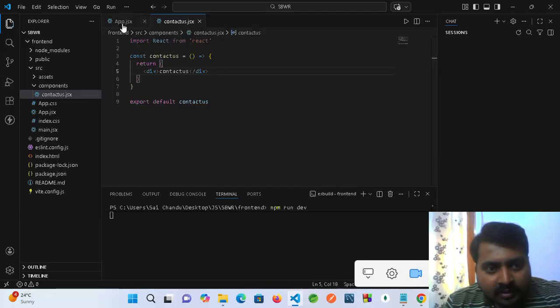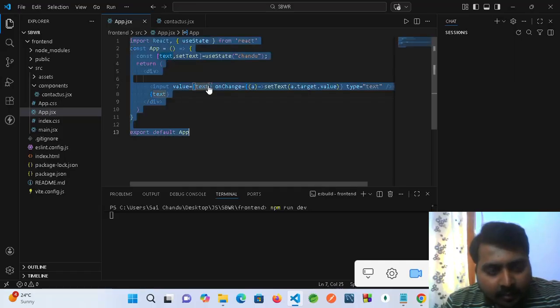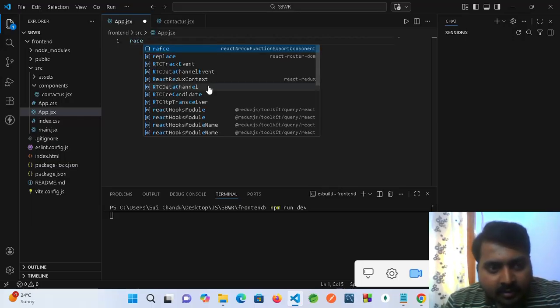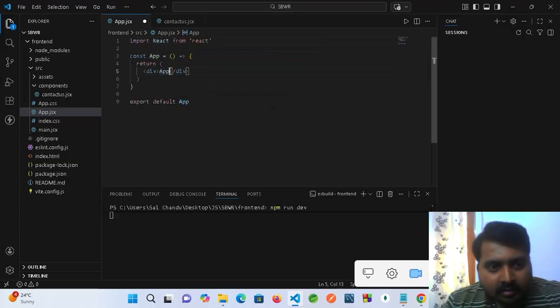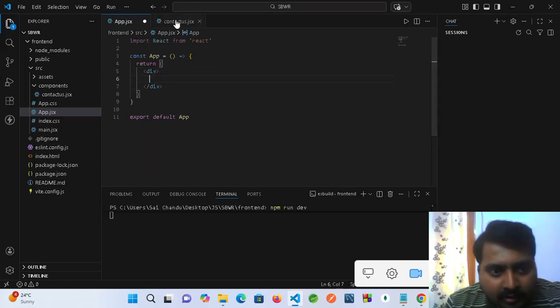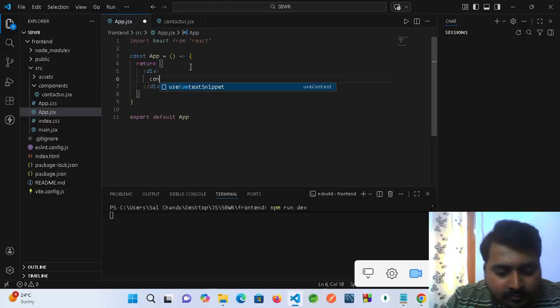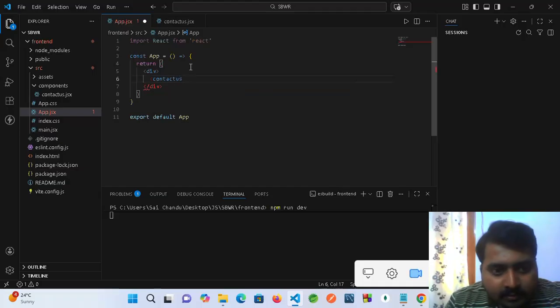Now this should be displayed here. How? In app.js I am removing everything with Ctrl A and backspace, then typing RAFC and pressing enter. Now, instead of App in this div, I should write that component name. What is the component name? ContactUs. Just write less than ContactUs, and close.